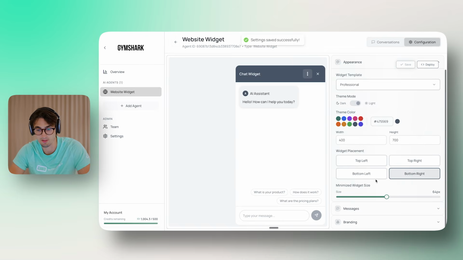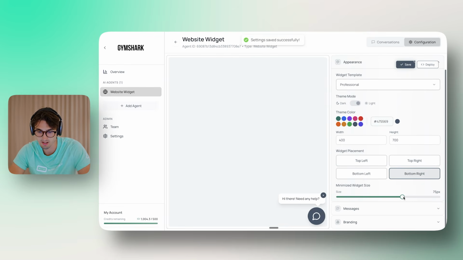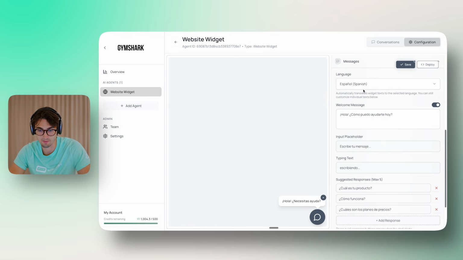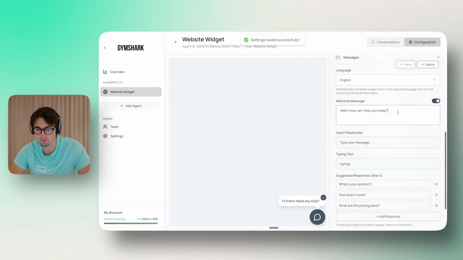We can change the width and the height of this. We can keep it in the bottom right corner. We can also change the size of how big the minimize widget is. I think this is pretty good. We can change the language of the prompt if we wanted to make it any other language. For now, let's do it English. And we can change the welcome message.